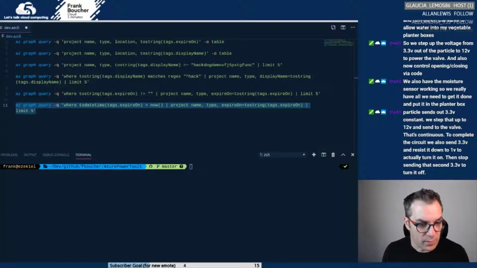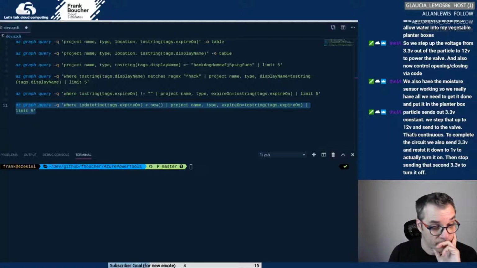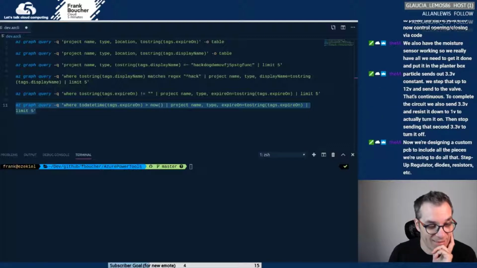So Particle sends out 3.3 volt constant. We step that up to 12 and send it to the valve. That continues to complete, right? But how could you go from... I think I will need to watch your stuff.